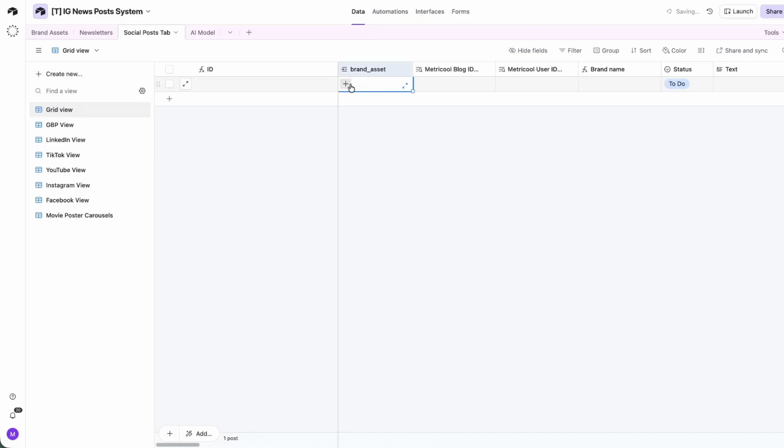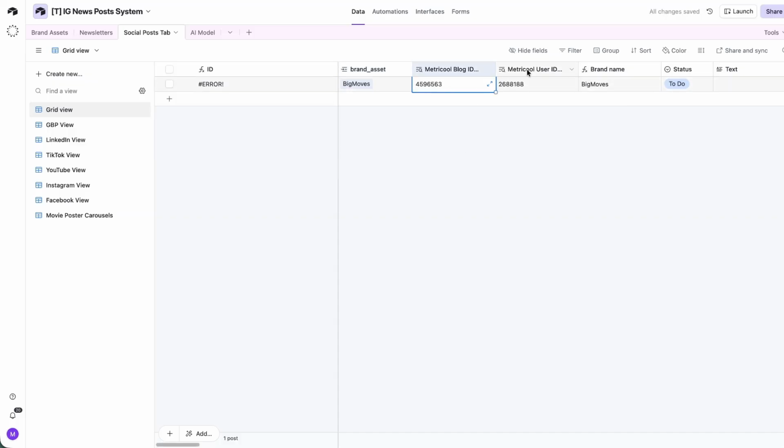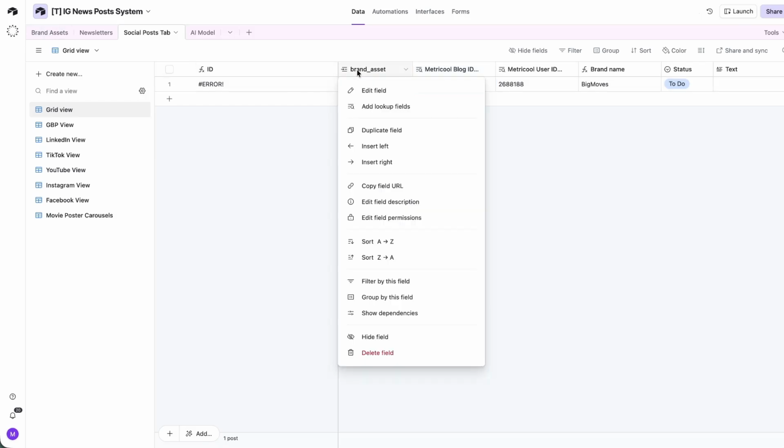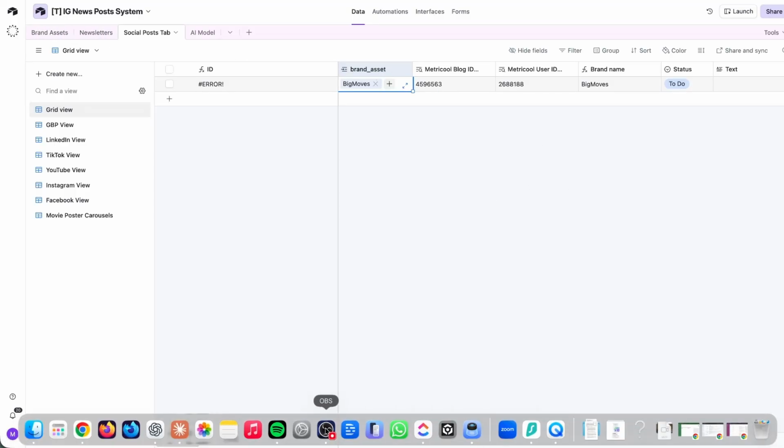Now, the benefit of this is because we've got our brand assets, when we choose our brand assets, we can also integrate our Metrical blog ID and user ID that is linked in from our brand assets tab. So this is via what we call a lookup field. And see here, I can't make any edits to this. It's simply pulling in the extra field from our brand assets because we've already formatted that and we've linked that record into here. So this is like basic database structuring techniques.